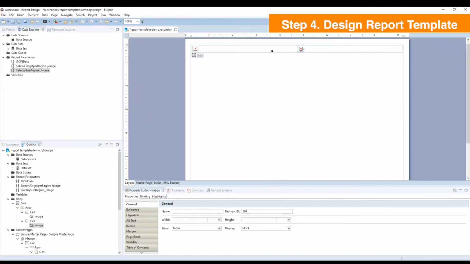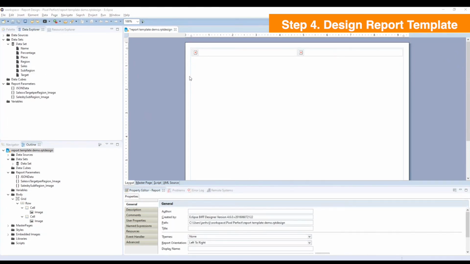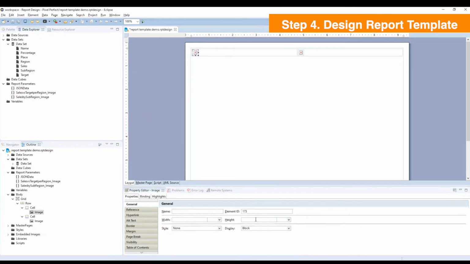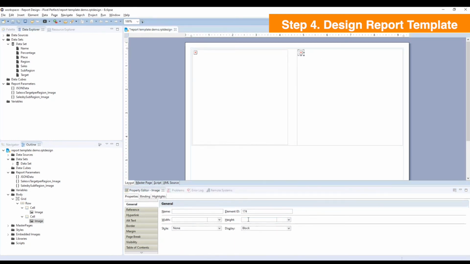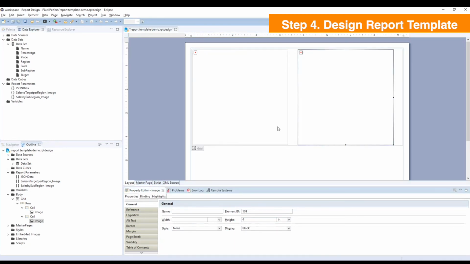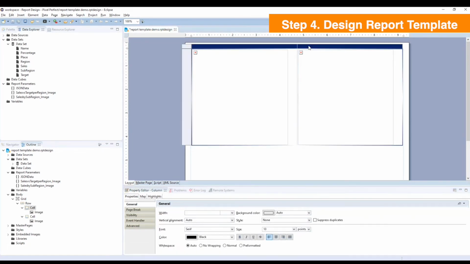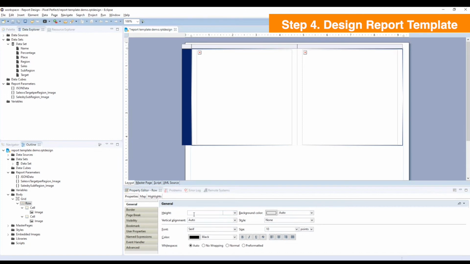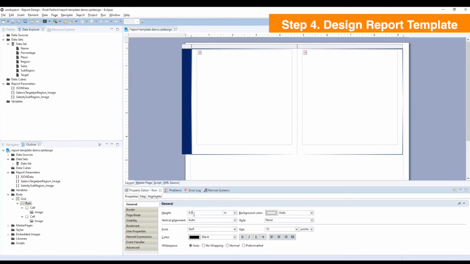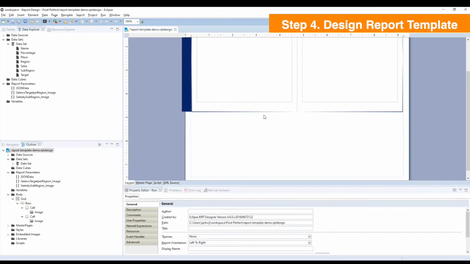Now let's make some adjustment to the height and width of the two charts. So I'll select the first image, specify the height of it, and then select the second image and specify the height for it. And then I'll select both the columns and make them center aligned. And then select the height of the grid and make it 4.5 inch. And then now we have added both the charts onto the report template.